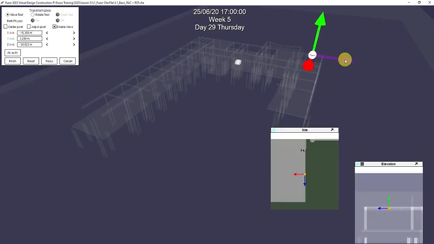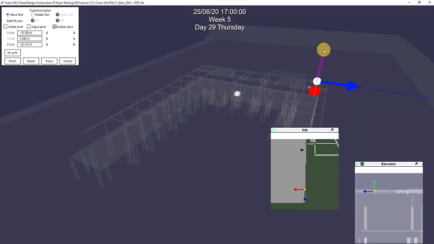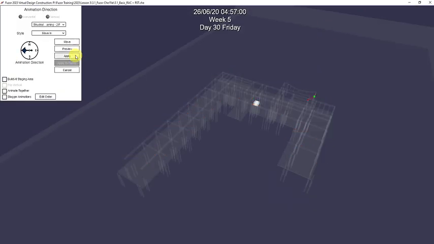Click move, then you can drag the blue arrow to the right and the green arrow upwards. Click finish when you're done. Then click preview to check. Then click apply when you're done.